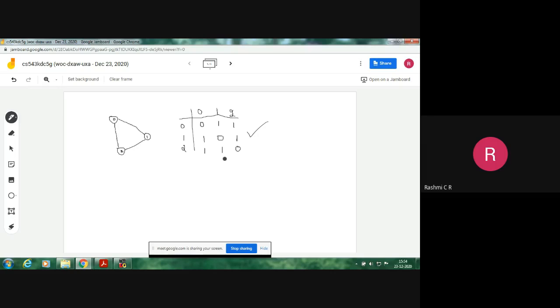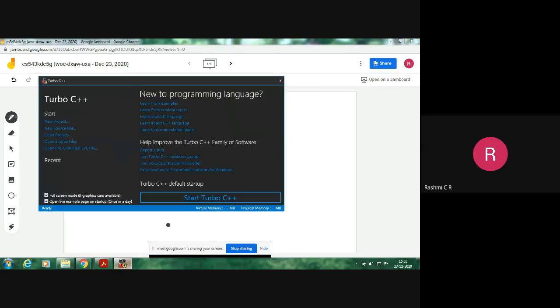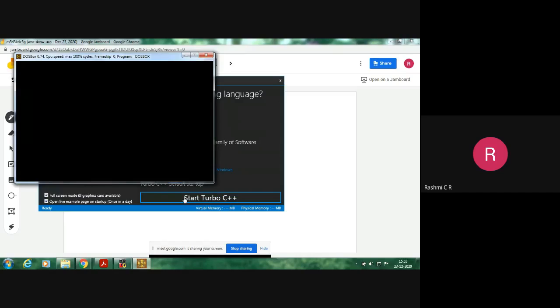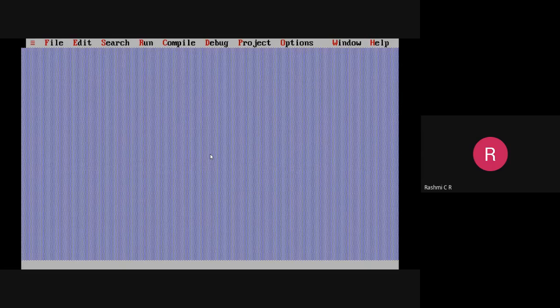Okay, according to the example, my output should be, it should be a connected graph, because all the nodes are connected and I can reach any other node from the source node. Okay, so now we will check. You have taken note of that, right?